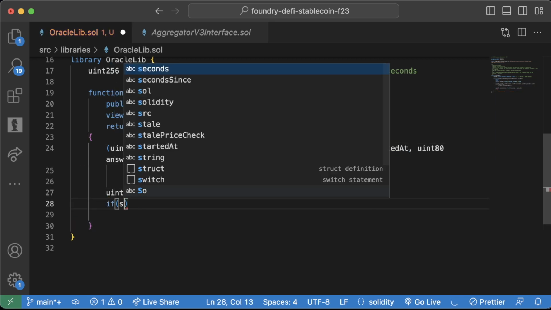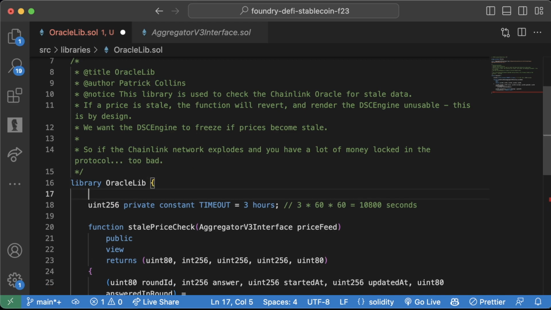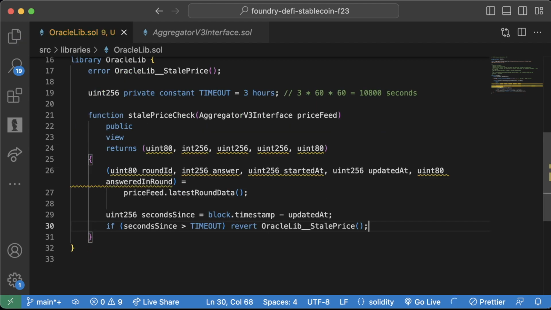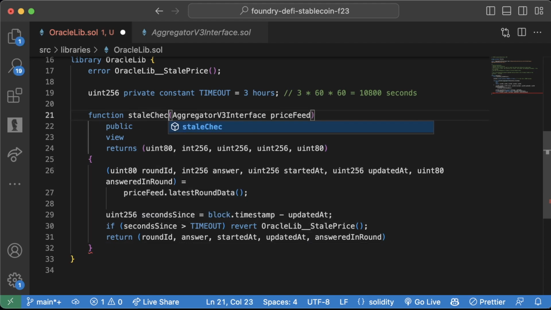Then we'll say if secondsSince is greater than our TIMEOUT, then we're going to revert with a new error, OracleLib__StalePrice, like this. Revert with StalePrice. And then we're just going to return all of this stuff. So return roundId, answer, startedAt, updatedAt, answeredInRound. And I'm going to change this name to staleCheckLatestRoundData.